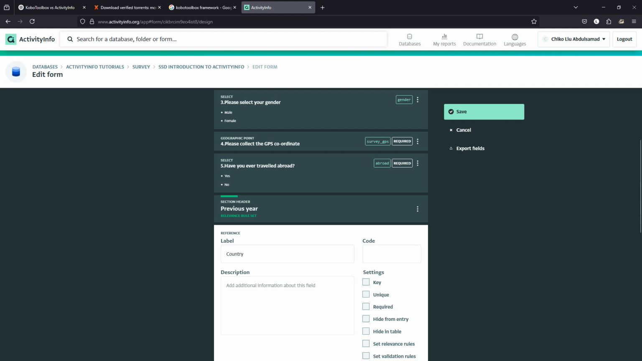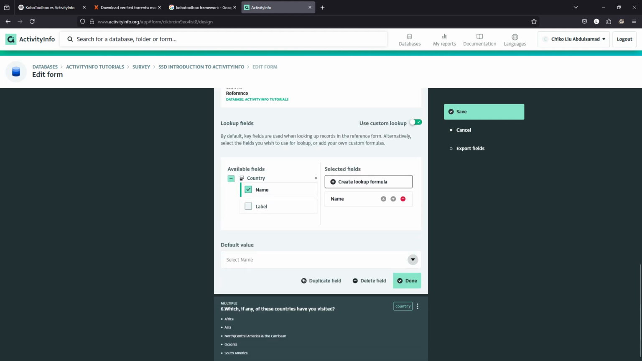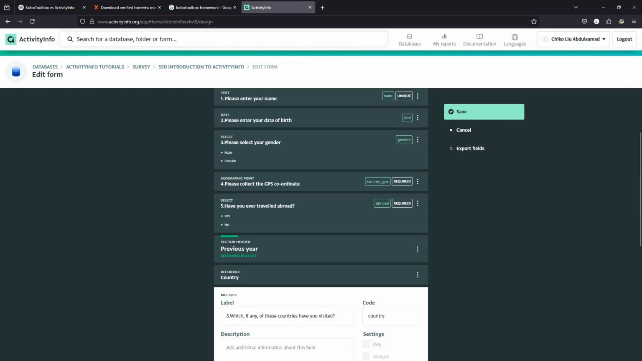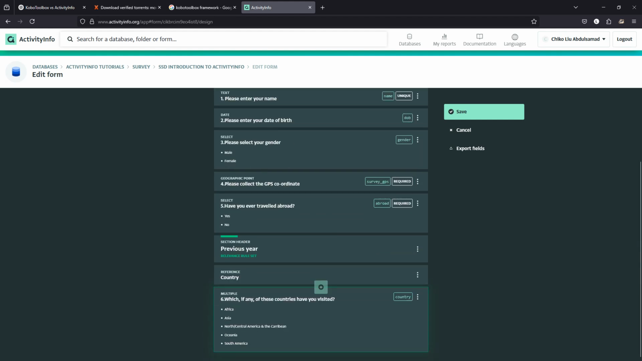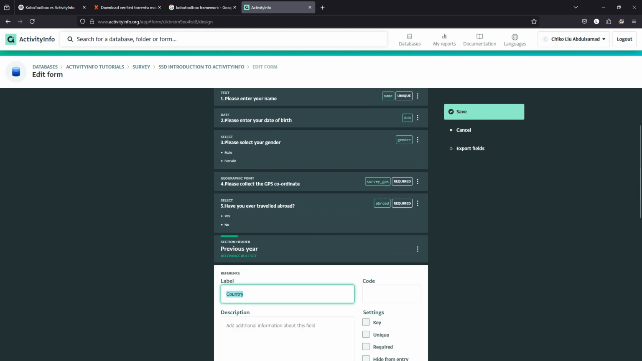Actually, I'm supposed to give it a name, so I'm just going to say multiple. I'll just copy this. I'm supposed to give it a label. Let me click on this. I'll go to country and I'm just going to name, select, then I'll just say country. Okay, so I already have country existing. Let me say country underscore visit.